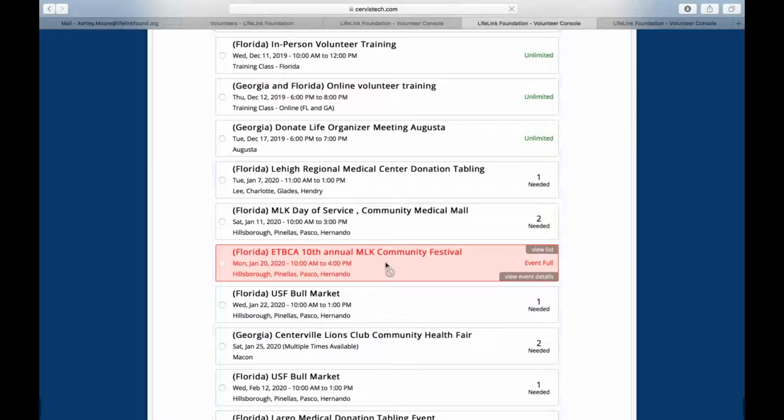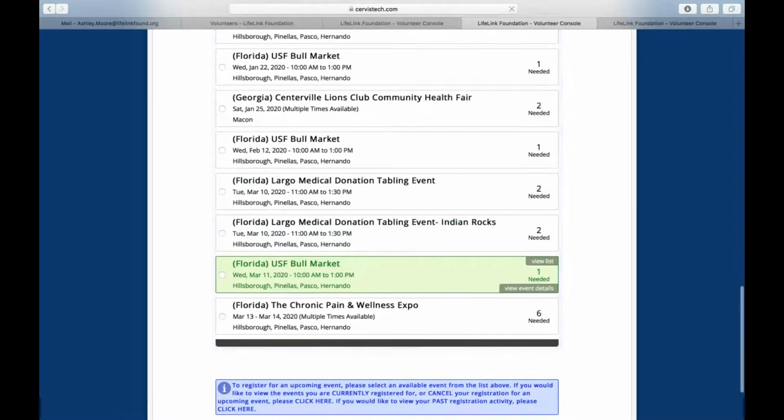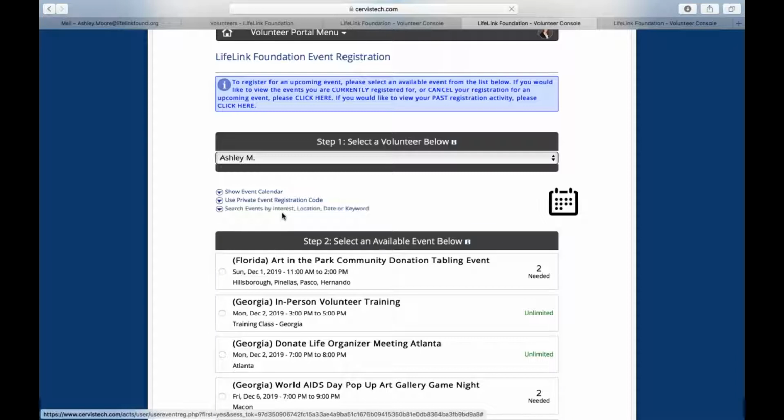This means that the event doesn't need any more volunteers, so it won't allow you to register for this one. And again, one of the biggest things when you first log in, it's a lot to look at. So my recommendation is let's search just your local area to help you see the things that you're interested in. So the first thing you're going to do is search events by interest, location, date, or keyword.